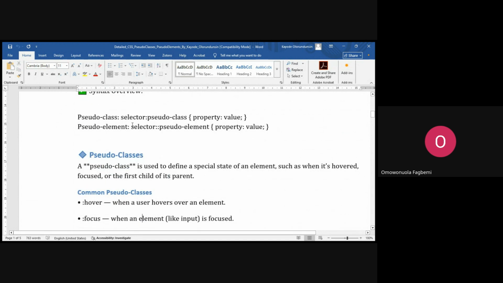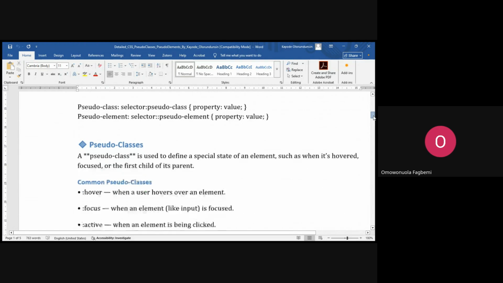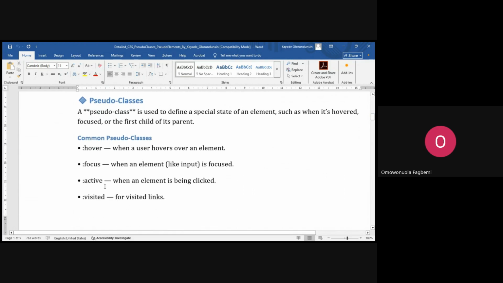For a pseudo class, you have the selector, then the pseudo class, property, value. Understand everything, just like I've told you. Hover, now that's the pseudo class. Common pseudo classes: I told you we have hover, we have focus, we have active, and we also have visited. I hope you all know what this visited means. How will I explain this visited?